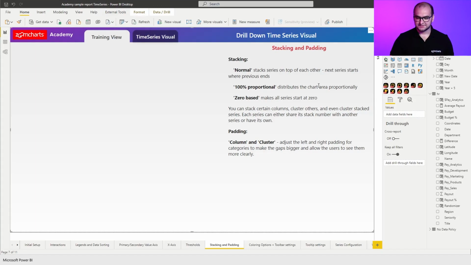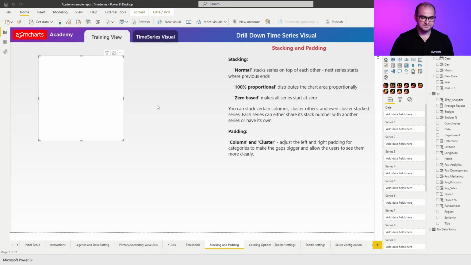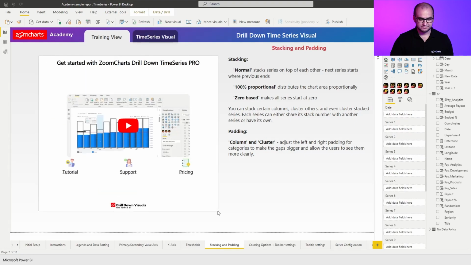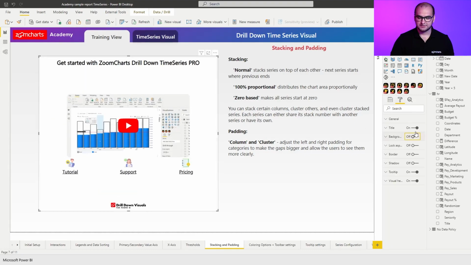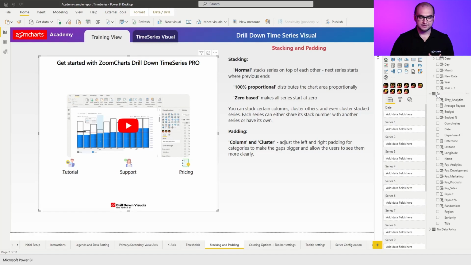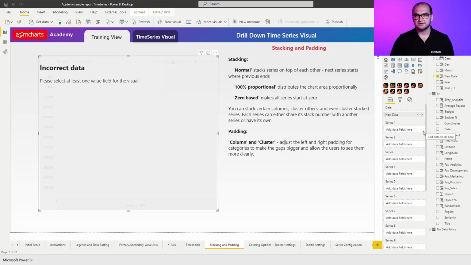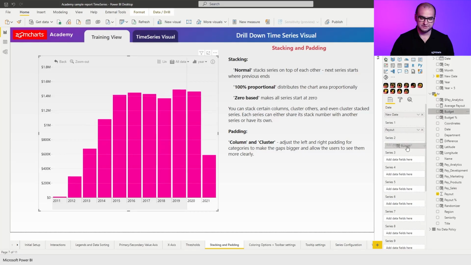All right, first things first, let's add an instance of the time series visual. Let's resize it, disable the background and the title as always. And for the setup, we're going to go for new date. And the two series that I'm going to be using in this case are actually going to be payout, and the second one is going to be budget. So by default, you can see that every single series that I added to the visual is being represented as a column, and it's essentially being created as a separate stack. So every single series has their own stack number.